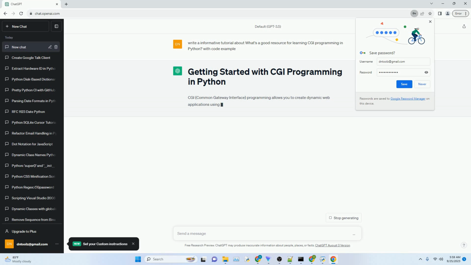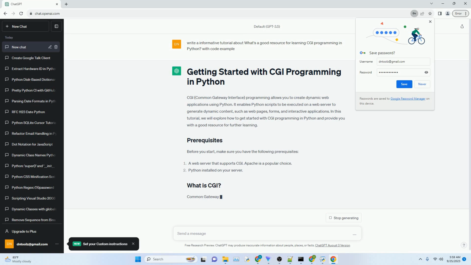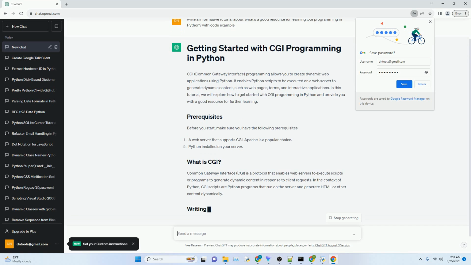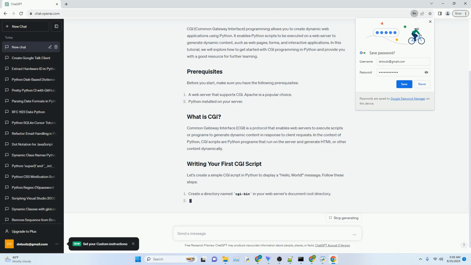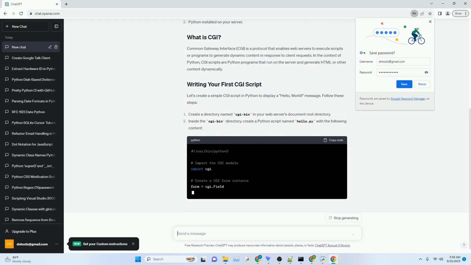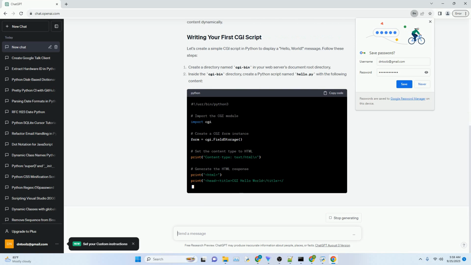CGI, Common Gateway Interface, programming allows you to create dynamic web applications using Python. It enables Python scripts to be executed on a web server to generate dynamic content, such as web pages, forms, and interactive applications. In this tutorial, we will explore how to get started with CGI programming in Python and provide you with a good resource for further learning.